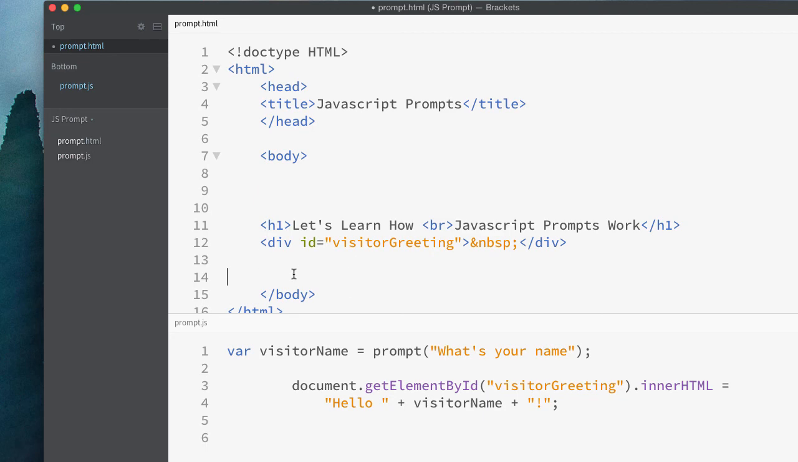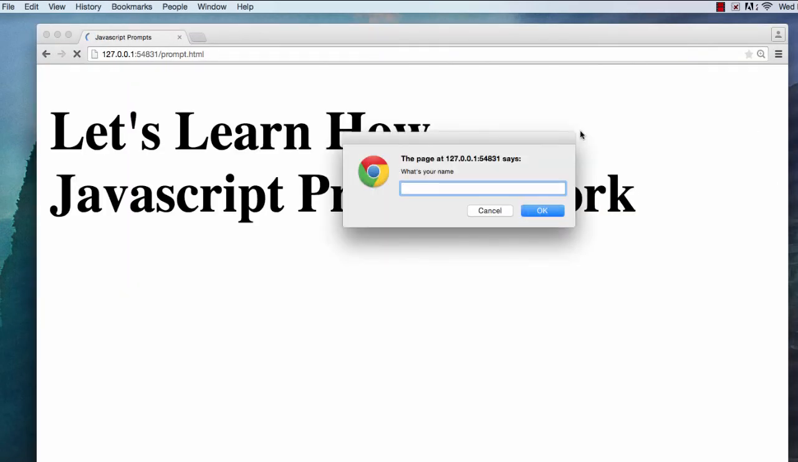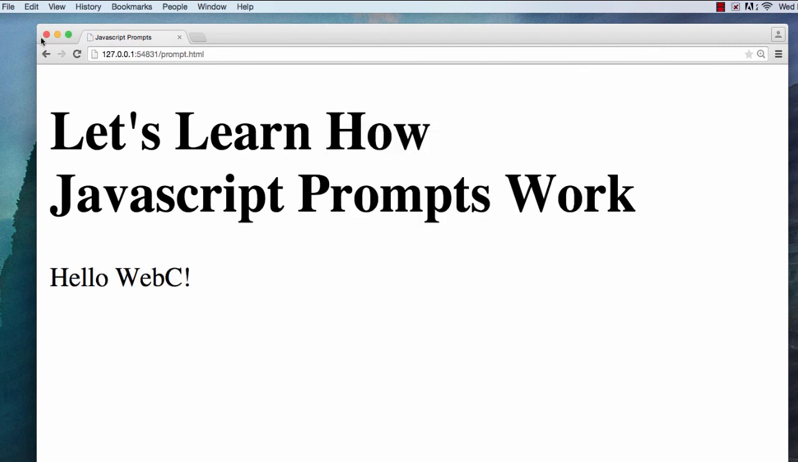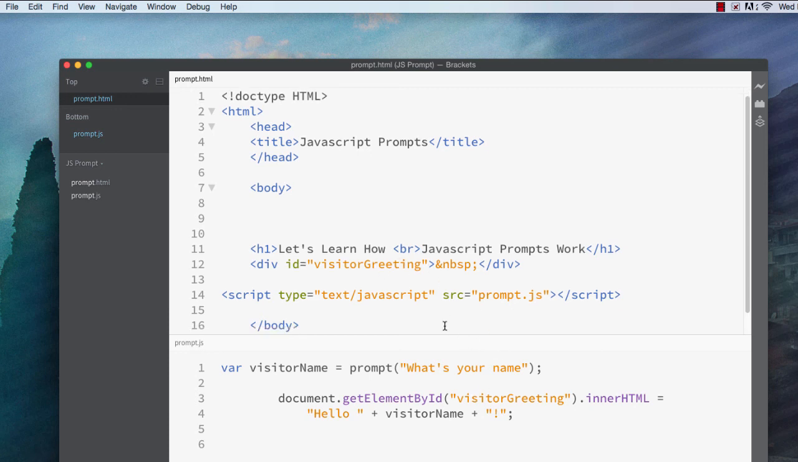So if we simply move it and we save it and we do live, type that in, and now it works. And you have to make sure that the document has loaded before you're trying to access parts of it, before trying to assign things to parts of it.